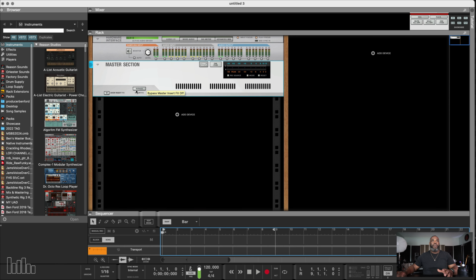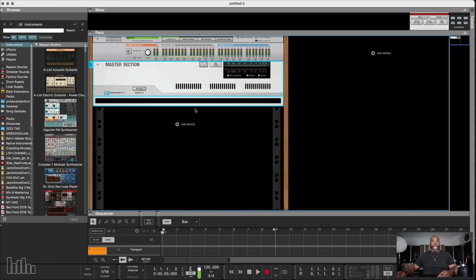Now, in order to see what's already there, you hit the show insert effect, boom. And as you can see here, there's nothing there. Now, Reason has some different things that you could use in here in order to create your master section or your master bus in order to export high quality, loud mixes. So how do you find those?